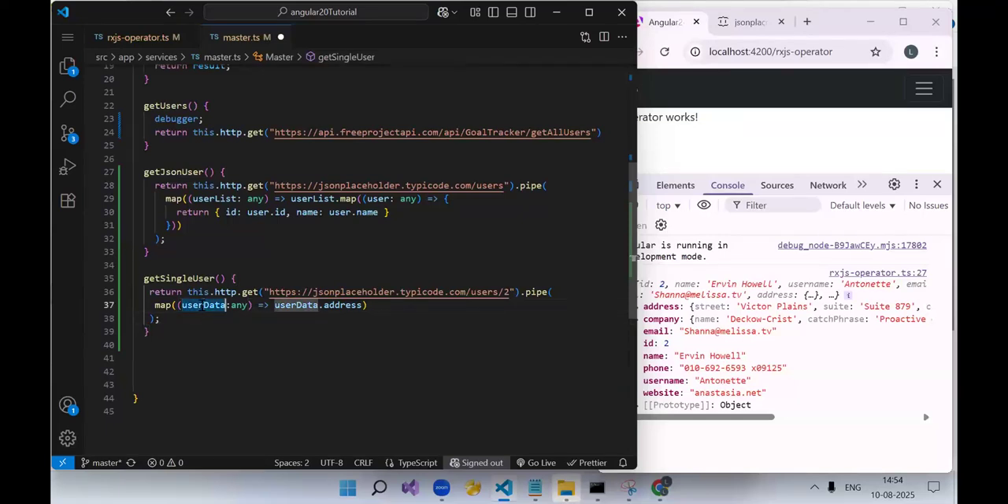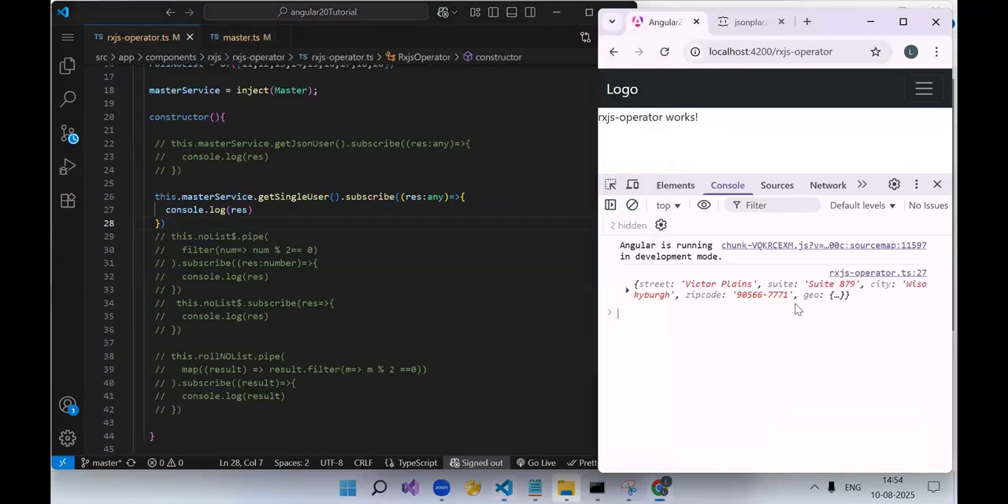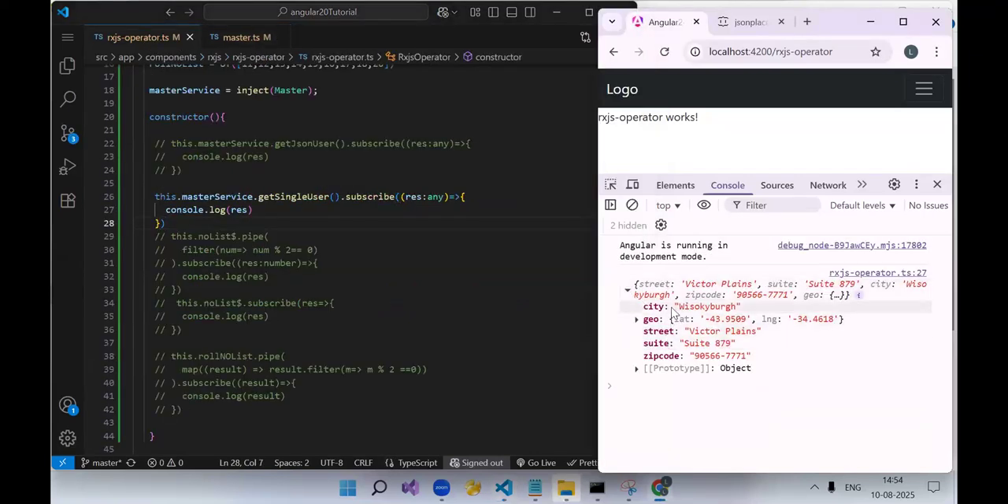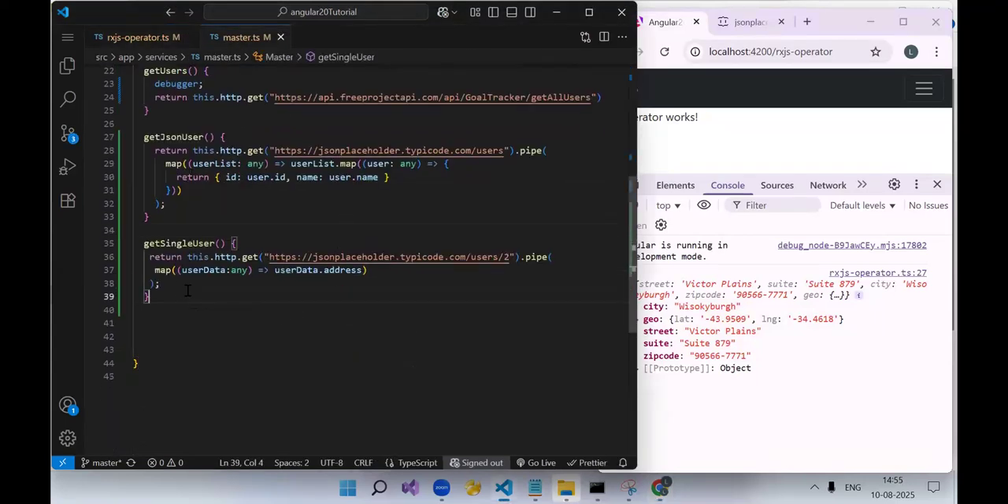So here you get the complete object. From that complete object, what you are returning is just the address. Let's save and check. See, you got just the address. Now from the API call, you got the complete thing, but from that you return only some inner object. So this is also one of the ways of using the map operator.